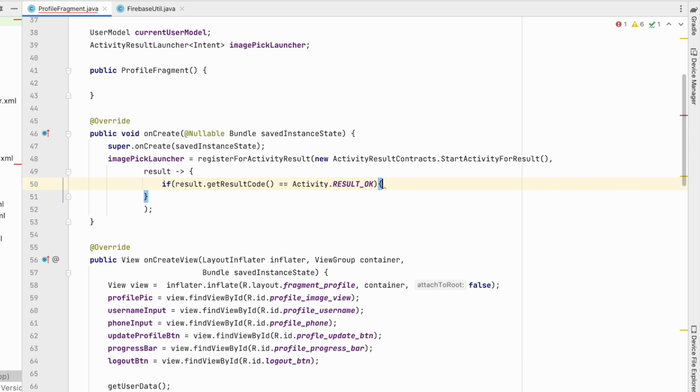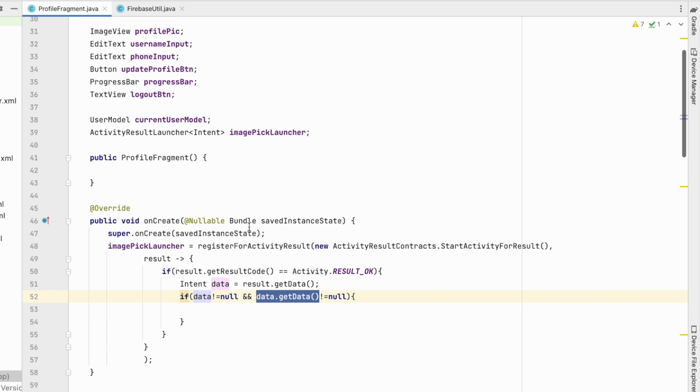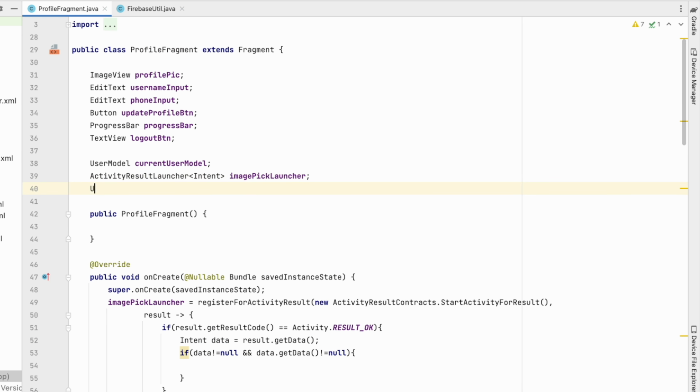We will use Intent data equals result.getData. We'll get this data if data is not equal to null and data.getData, that will give the image URI, is not equal to null. If it is not null, we need to get that data in a URI. So we need the URI. So here what we will do, Uri selectedImageUri, import the Uri. So this selectedImageUri will be the image selected by the user, that means data.getData. So in this selectedImageUri, we will get the URI of the image from the user.